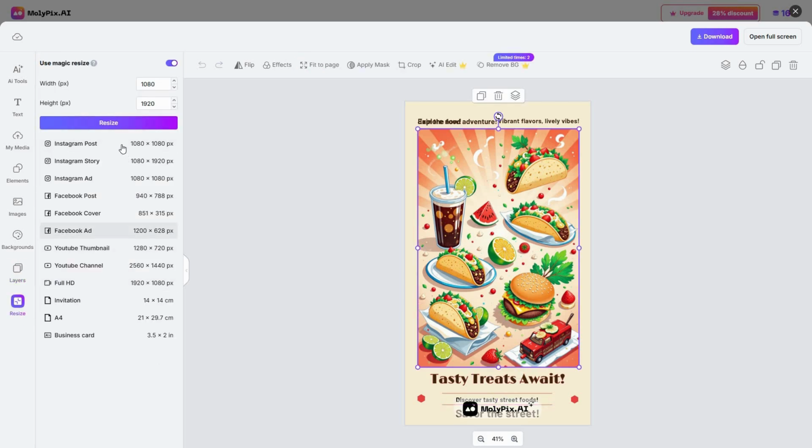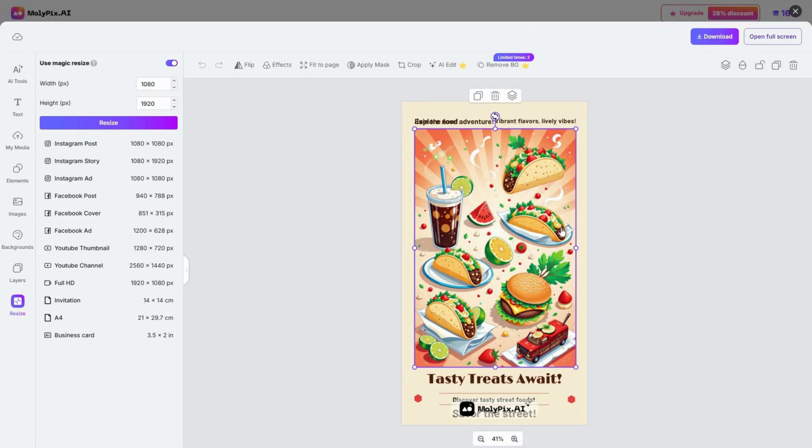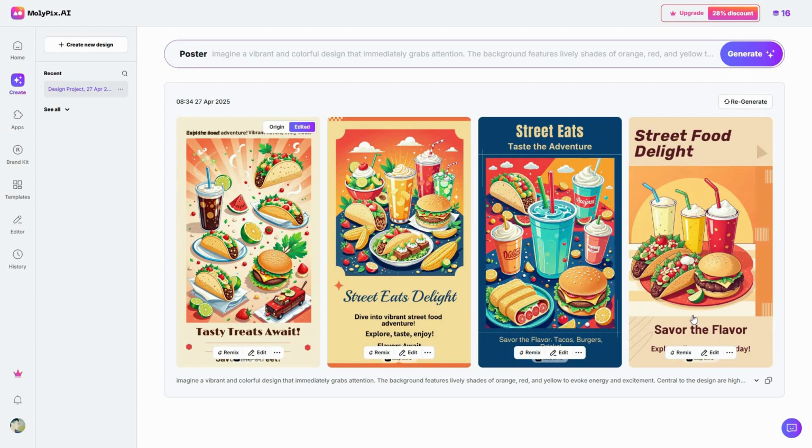And then we can also resize this according to various platforms such as Instagram, Facebook, YouTube. I can also make it full HD or invitation card or an A4 size business card. So this is amazing, how many things you can do with this editor. And after finishing my edits, I can download it, or I can even open this editor in full screen if I want. So just like this, we can generate various images or designs, and then we can also edit the designs with a very rich, very feature-packed editor.